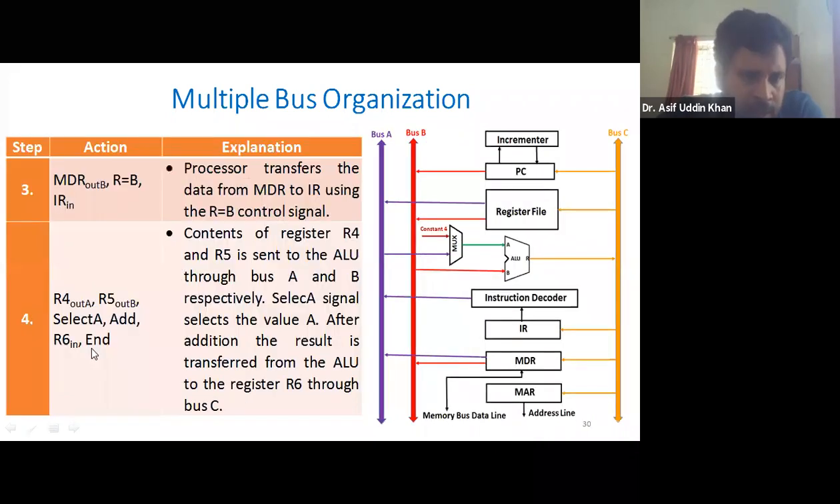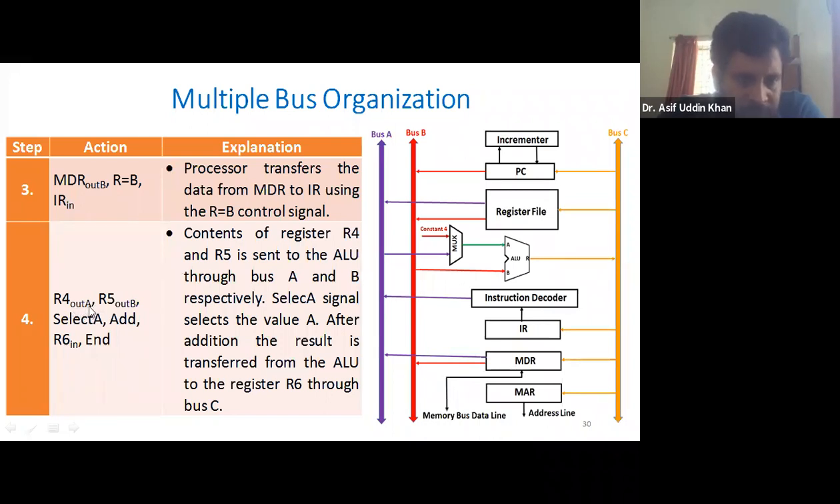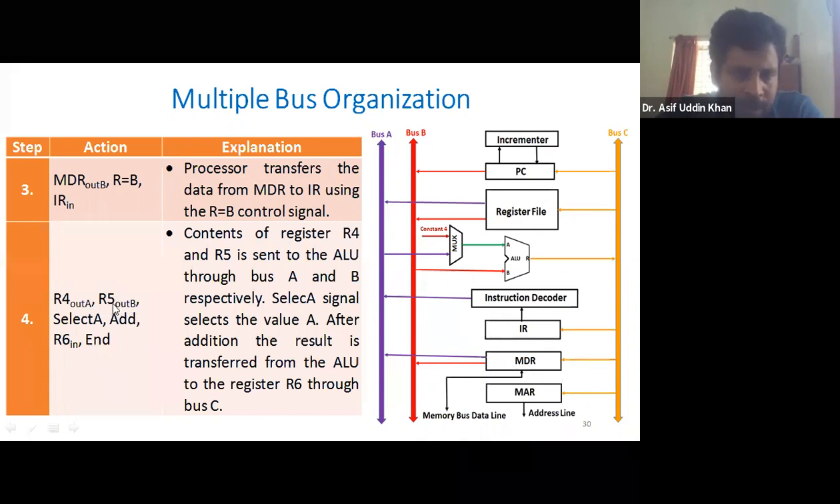Okay, so now see how it is done. R4 out A. R4 out A means what? R4 is present in this register file. So R4 out A means data will go from this R4 register to the A bus, to bus A. Similarly, R5 out B means data will go from the R5 register to this bus B. Okay. Now in bus A we have R4 register data, in bus B we have R5 register data. Now we will add. Okay.